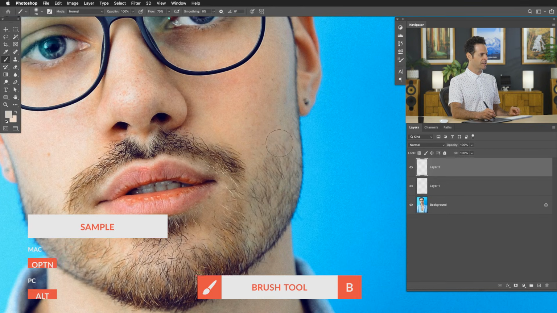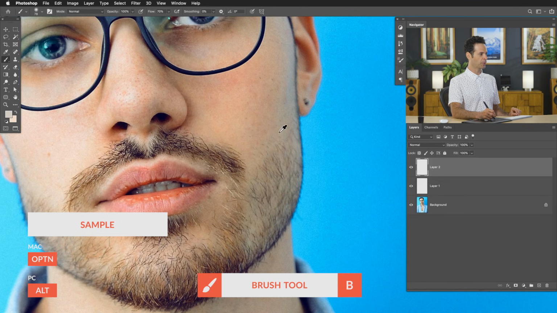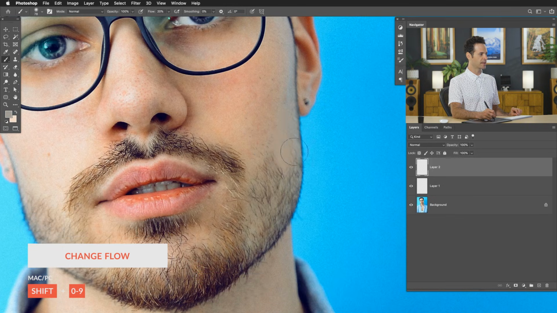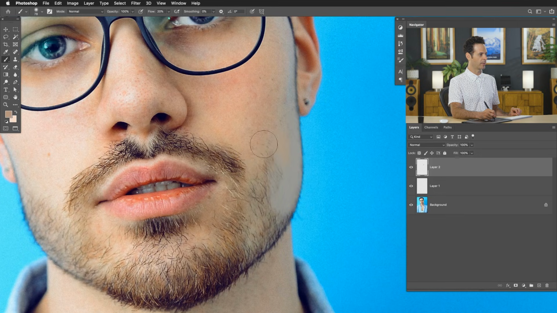Okay, so what we're gonna do is hit the B for the brush tool. I'm gonna hold Alt or Option and sample our subject's skin, and then just start painting over it. And again, I'm using a flow of about 20%, okay? So you can just hit Shift 2 on your keyboard to get to 20% flow.